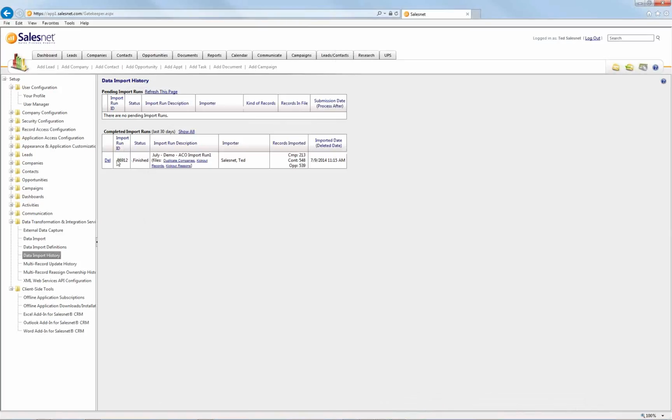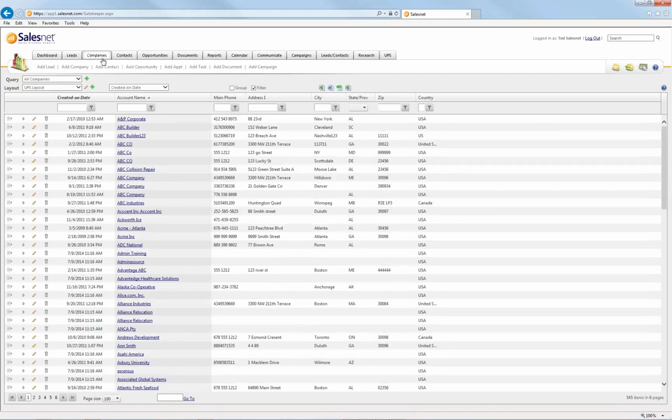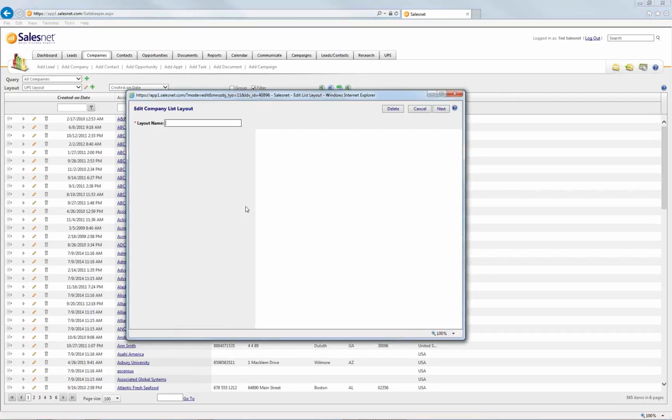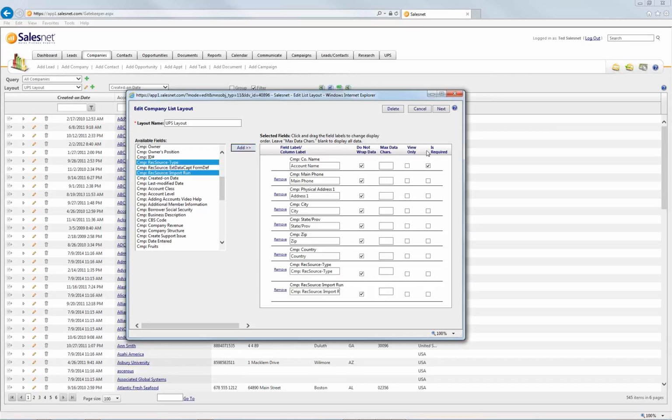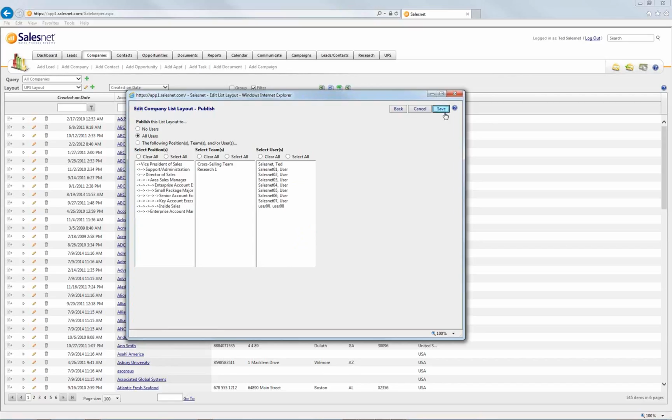One of the ways that we can do that is by looking for things with a certain import run ID. So if I go to companies, let's add the import run ID to our layout. You'll see here I have a couple of different things. I have record source type, so was it created via import, desktop browser, external data capture, and then I have an import run. That's going to give me the import run information. So I'm going to add those to my layout so we can see that, and I'm going to save.